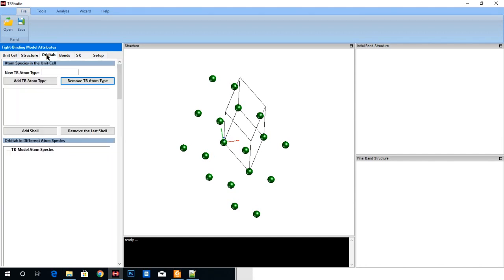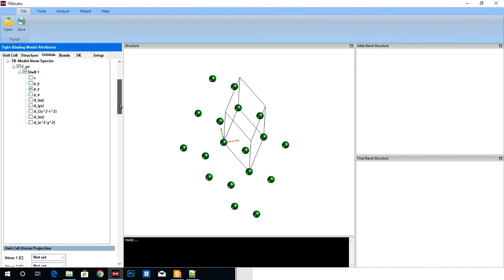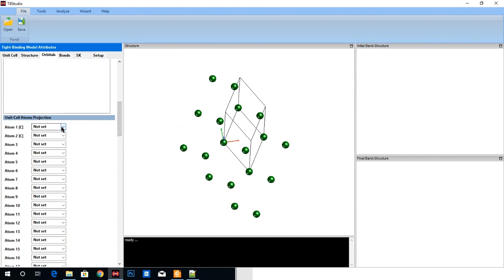Now let's define the orbitals for each of the atoms in our model. As I told you, we are just going to use the PZ orbital for graphene, so let's name it CPZ. Now you click add TB atom type. Below, we click add shell, and now you can see all the different orbitals. We only leave PZ. Okay, like this, and let's scroll down, and now you have to define for each atom within the model this type of orbital.